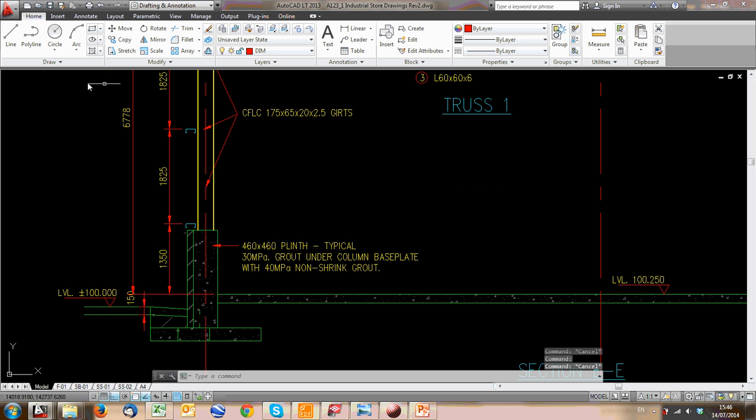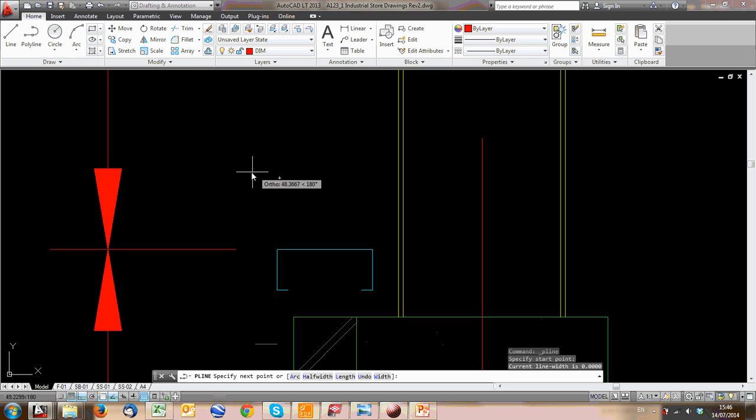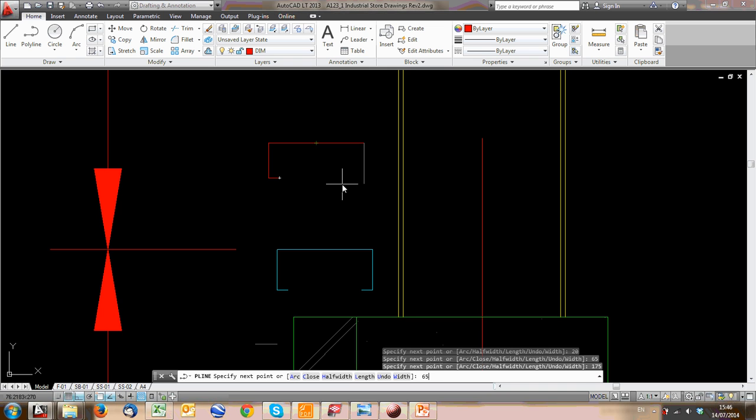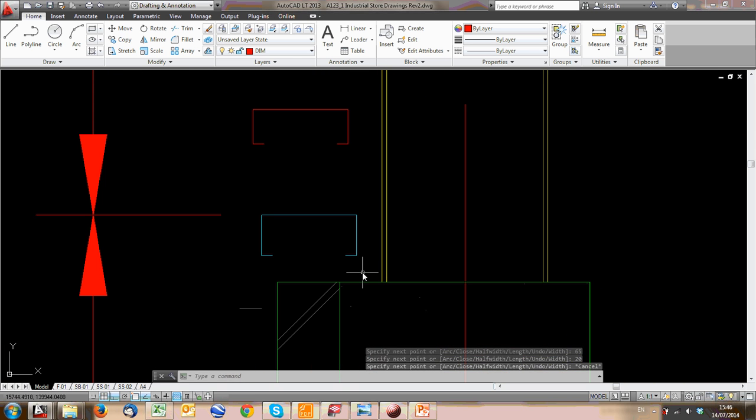Whereas if I want to draw lines that are linked together, click polyline, select somewhere, I can go 20 mils. So now I click there, and I want to tell it how long. So I move my cursor in the direction I want to draw, type 20, enter, 65, enter, 175, enter, 65, enter, and 20, enter. And I have a girt. I have a cold-formed lipped channel girt, which we can screw sheeting to.